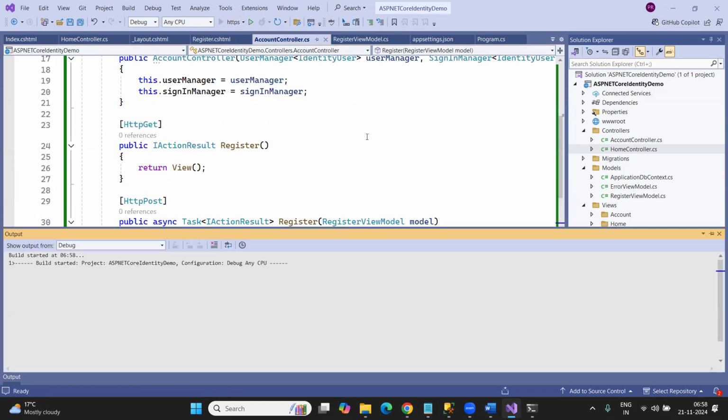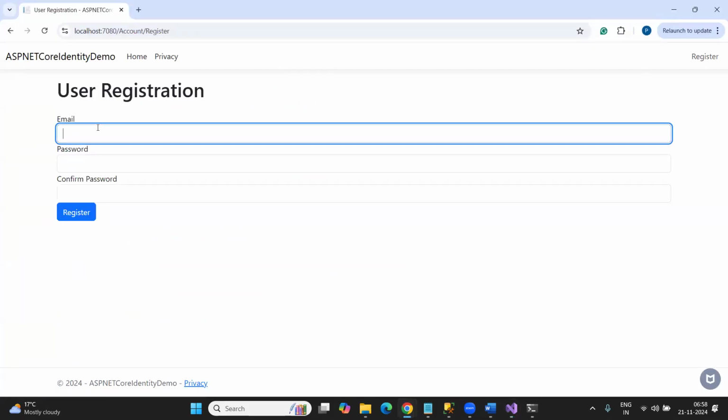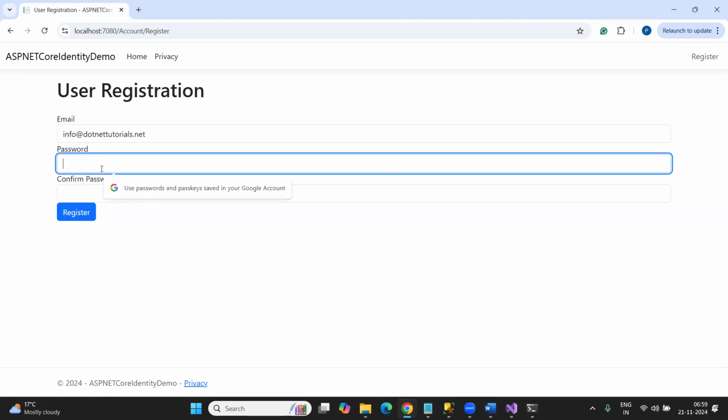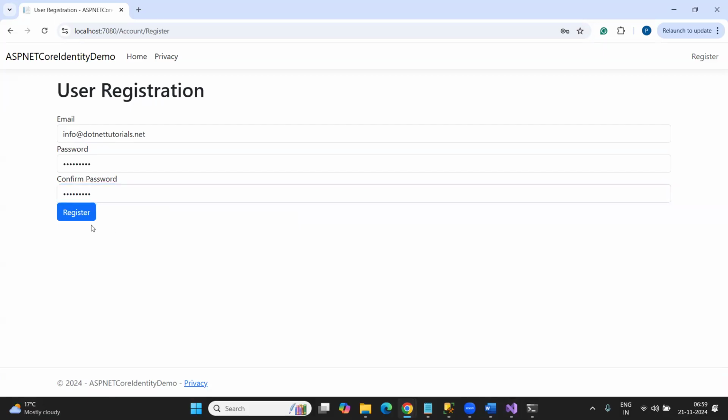Okay. Let me run the application. So this is my register button. Let me give you a valid email address: info@dotnettutorials.net. For the password, let me give capital ABCD@1234. For confirm password, I'm also providing capital ABCD@1234. So whatever policy is required by the password, I have satisfied everything, and I have also provided a valid email address. Now I click on the register button.